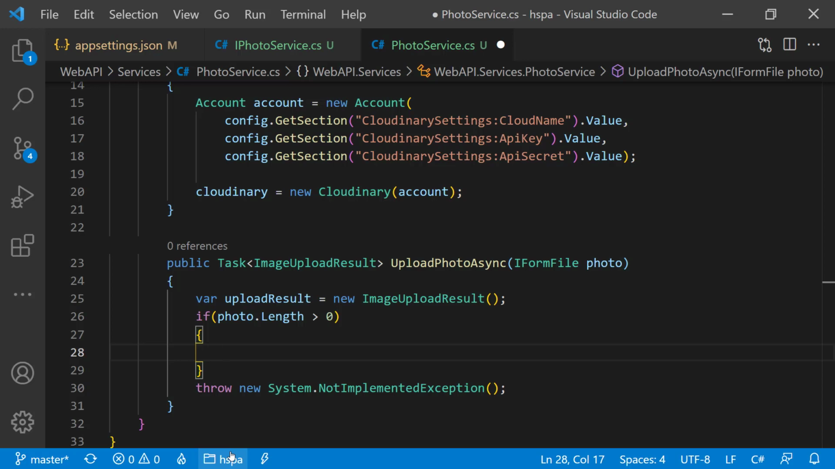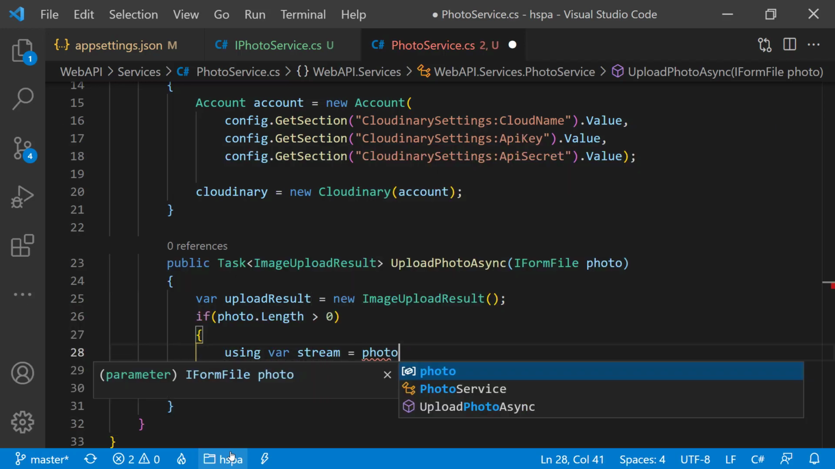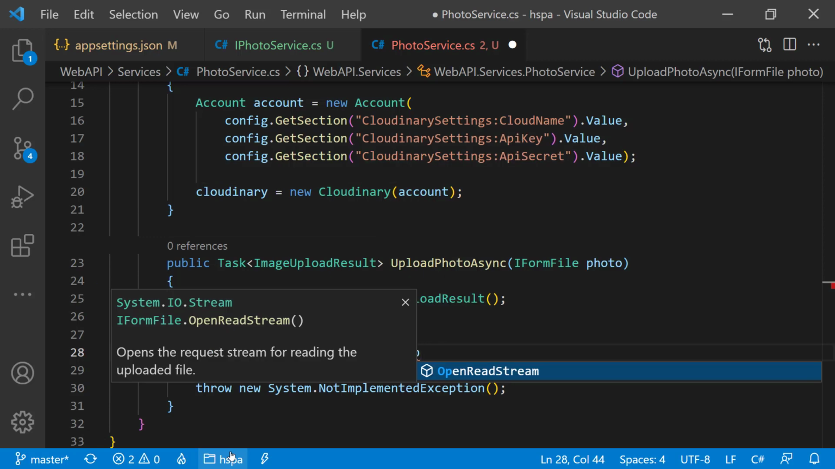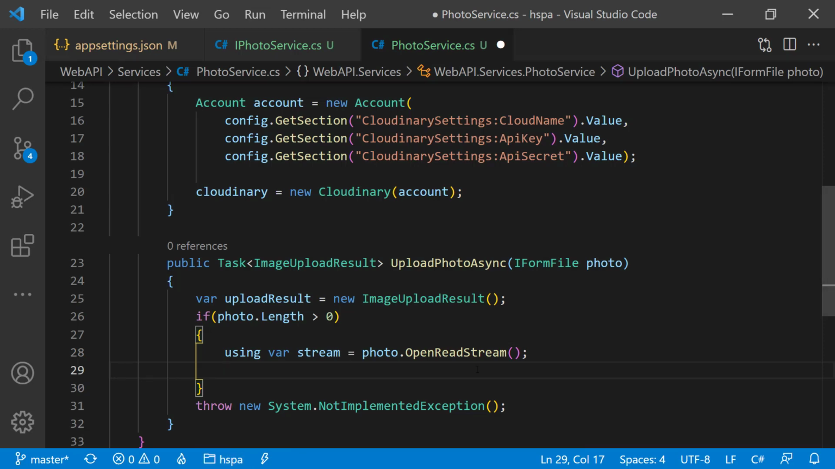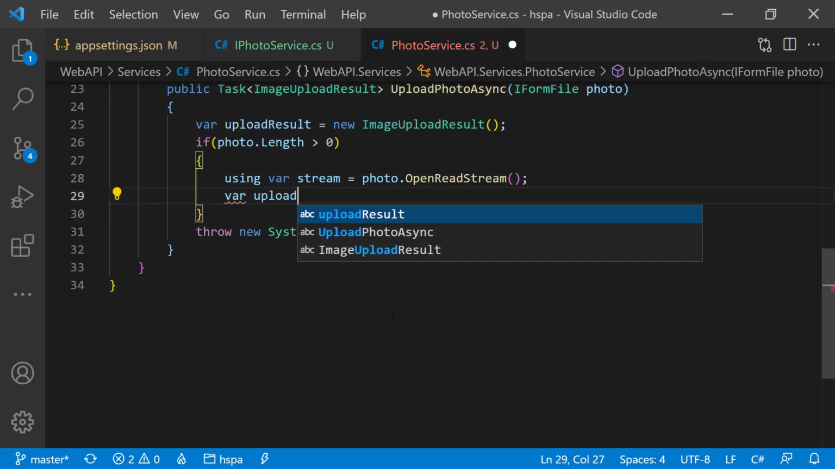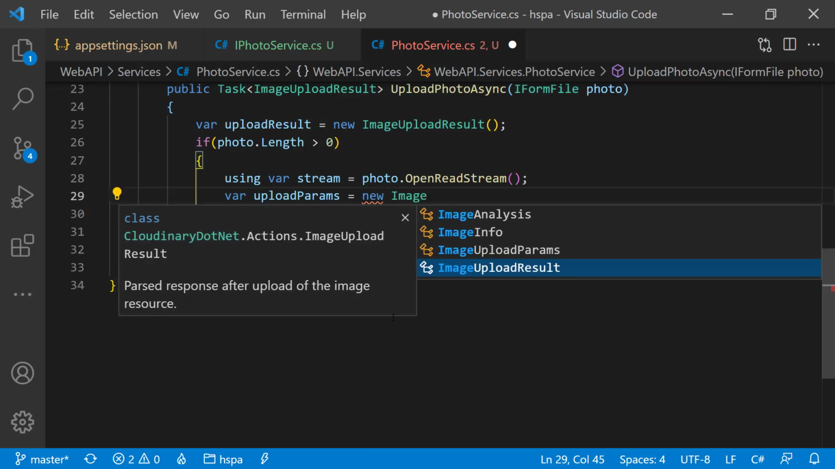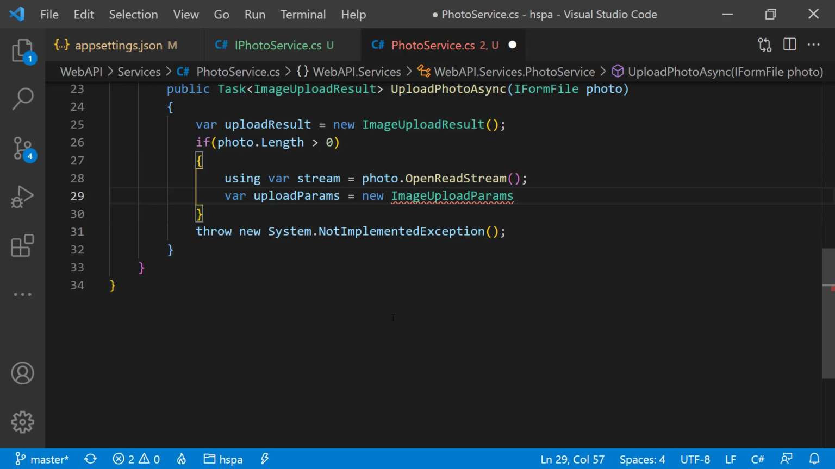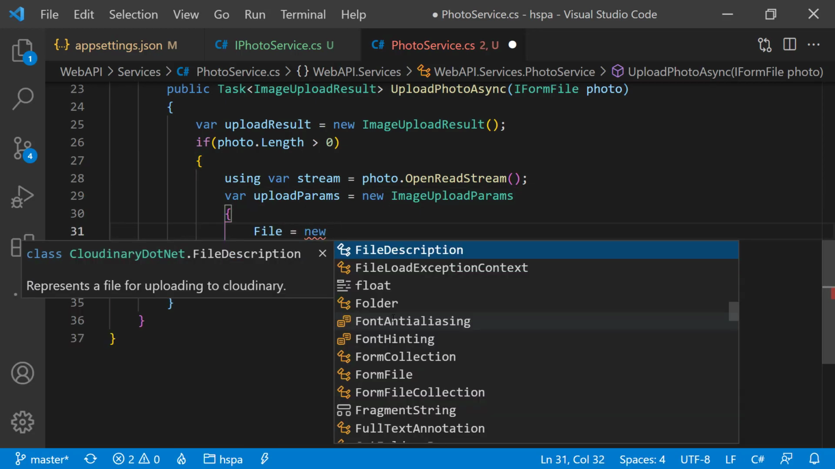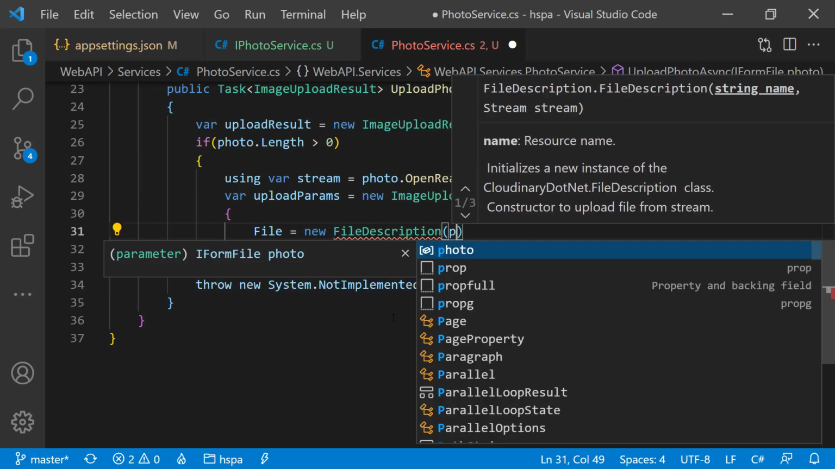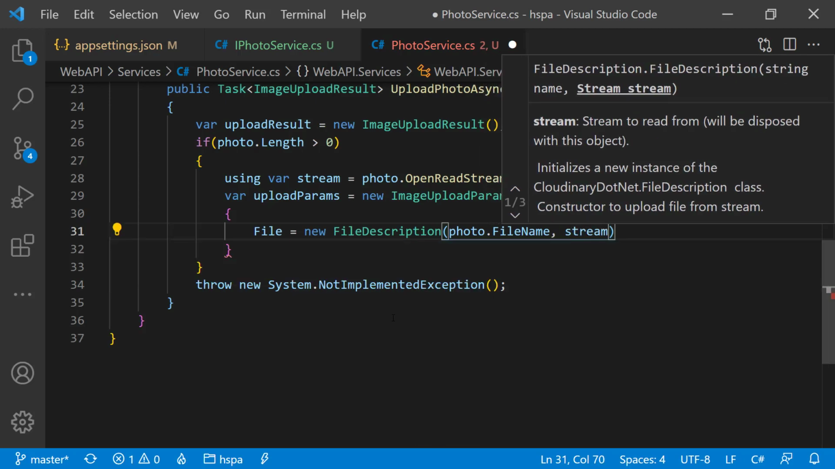So we should always use a using statement so that as soon as the scope of this variable is over, it automatically gets disposed of. So in this stream variable, we now have an image in the memory that we can use in upload parameters. This is a class provided by Cloudinary. Instantiate the class and set the required property. Set File equal to new FileDescription, and we need to pass the file name, and the second parameter is the stream to read the file from.